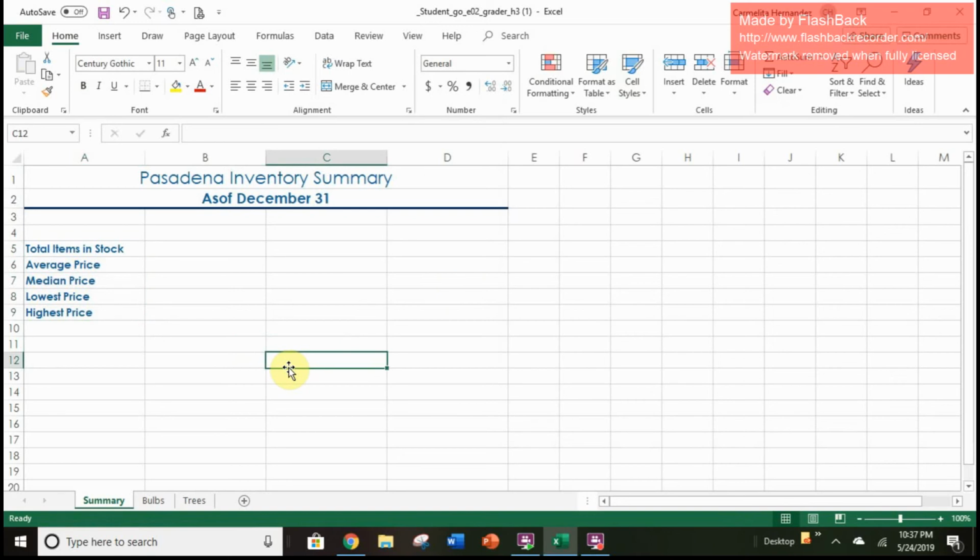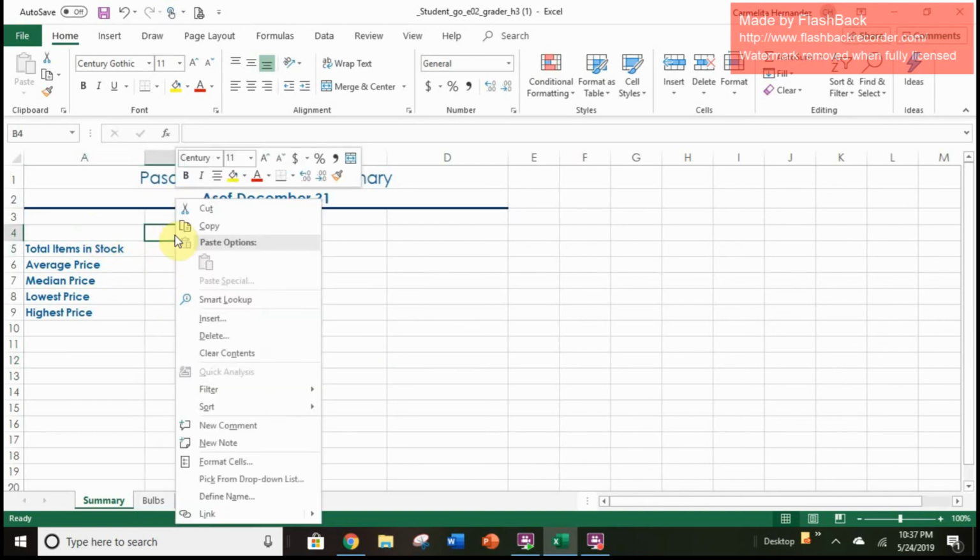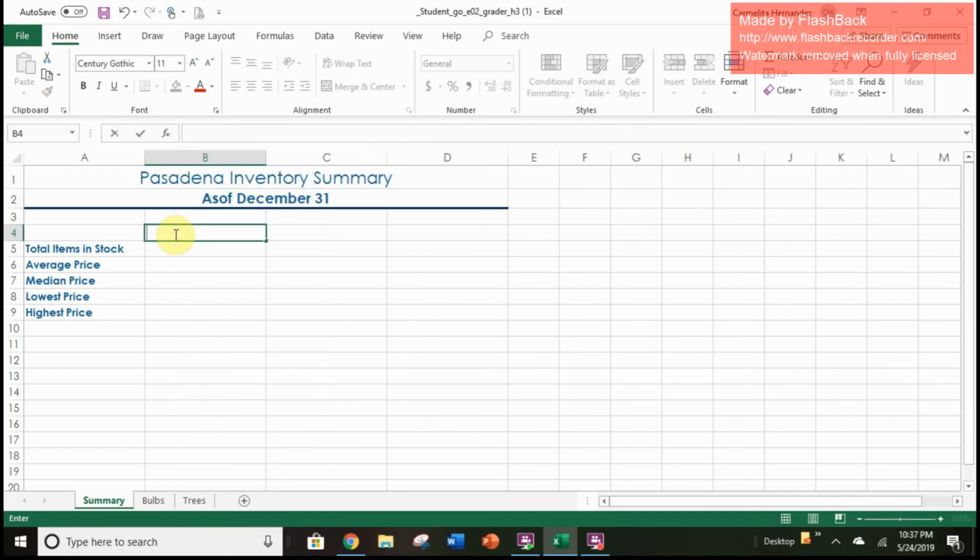Alright, so what I was doing is I was doing step 18. In the summary sheet, in cell B4, type bulbs. And C4, type trees. And cell D4, type bulbs trees.